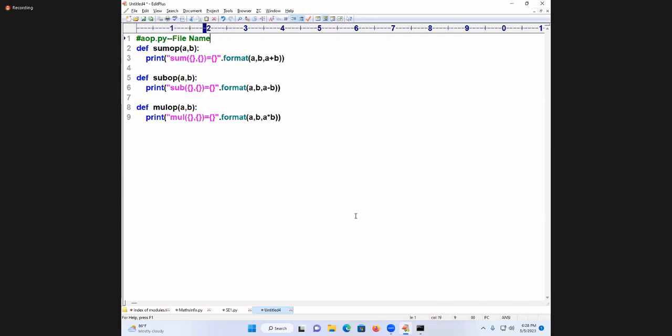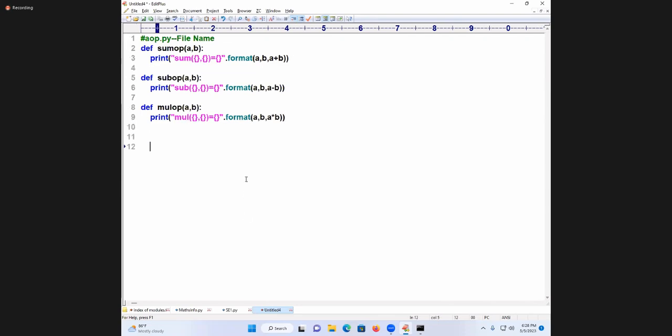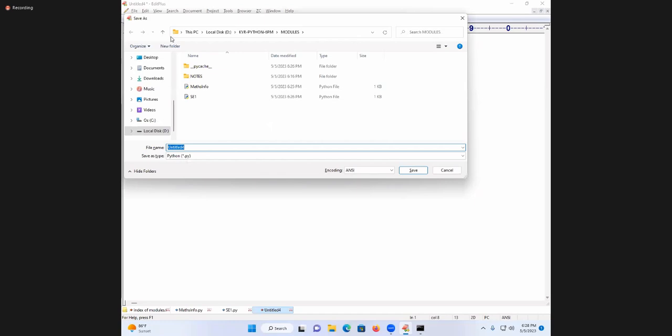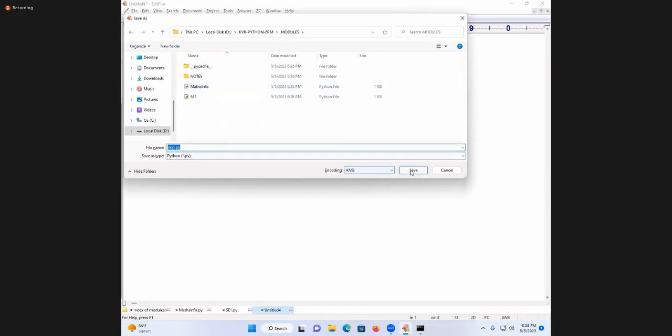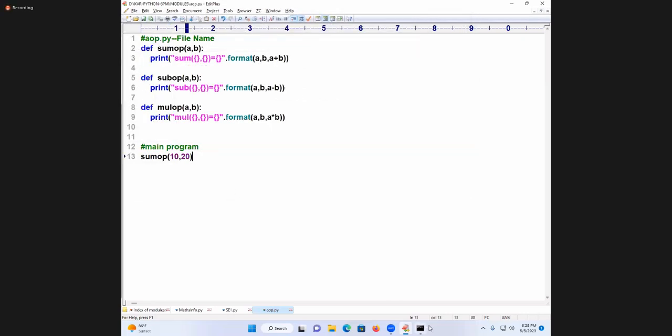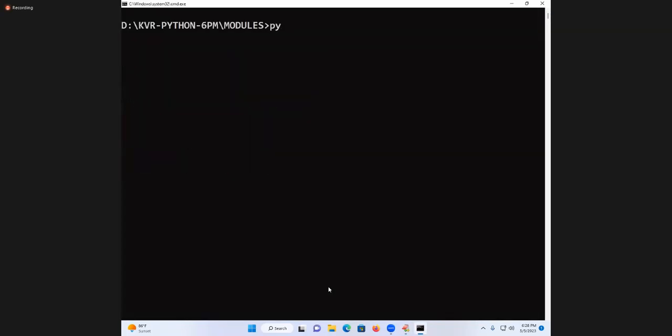What is this called now? File name. Now, how did we run this program earlier? In the same place, the functions I am calling now. Come on. sum_op of 10, 20. Just run this code. Observe this code, students, how easy it is. Save this now. Done. Try to run this code once: py aop.py. Is the answer coming or not?